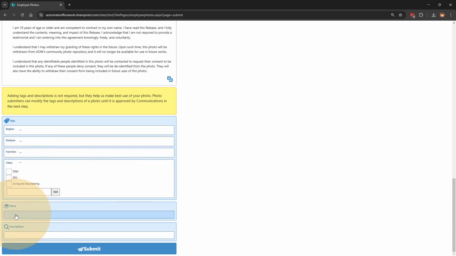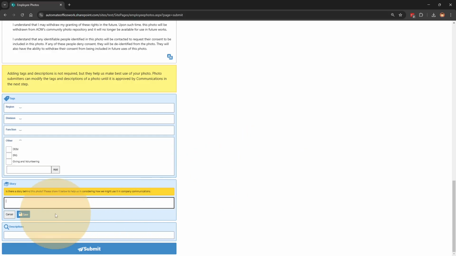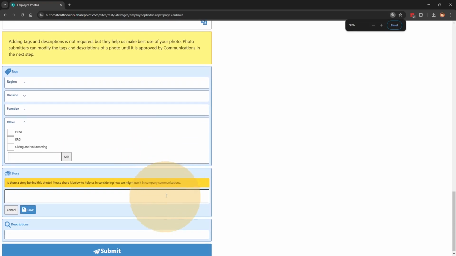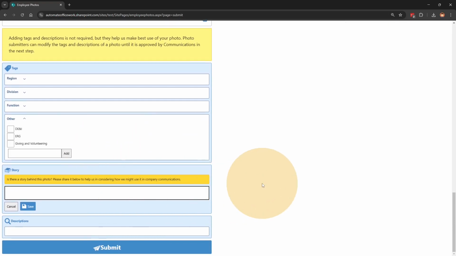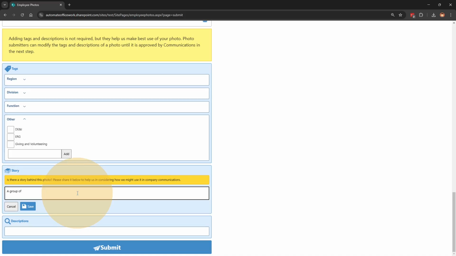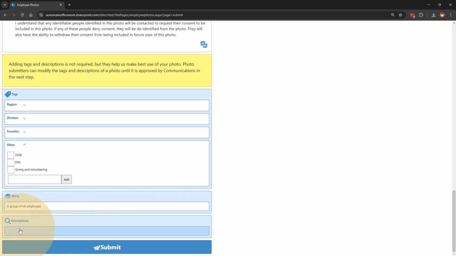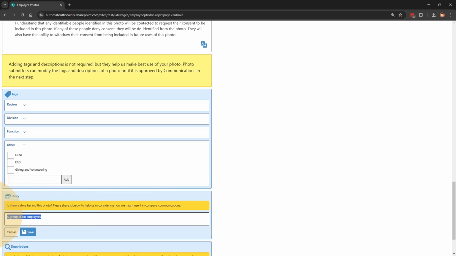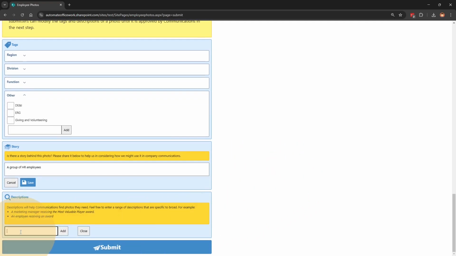I can also type in a story, like what's going on here in this photo. It says here, is there a story behind this photo? Please share it below to help us considering how we might use it in company communications. So you can use multiple stories. A group of, let's say, HR employees. I can add that. Save. That's my story. And then there's a story that might be like, this is at the celebration of somebody's award ceremony. So that's the story. And then description is a group of HR employees.